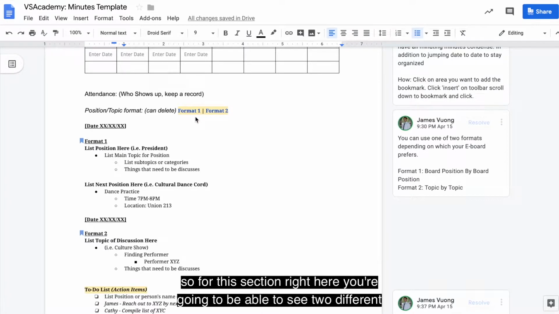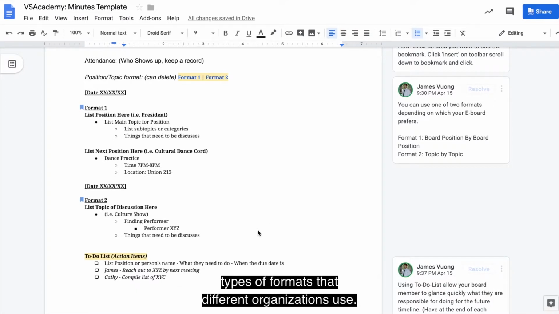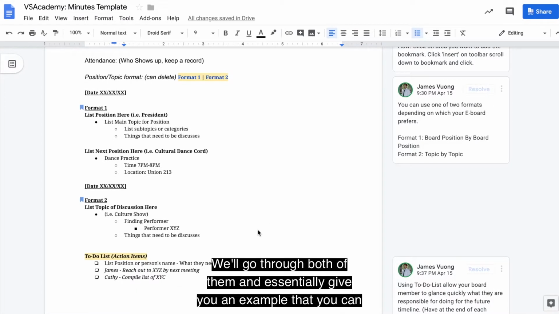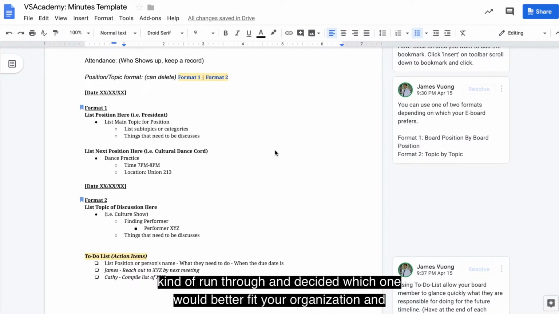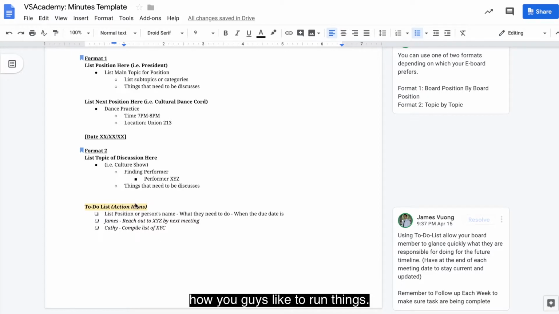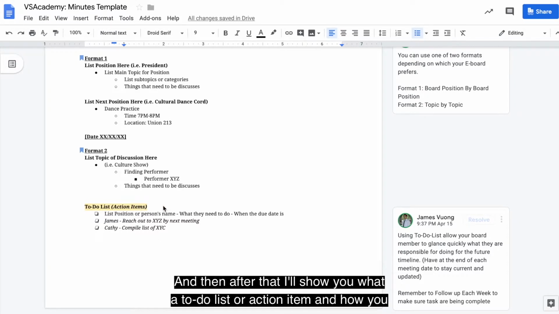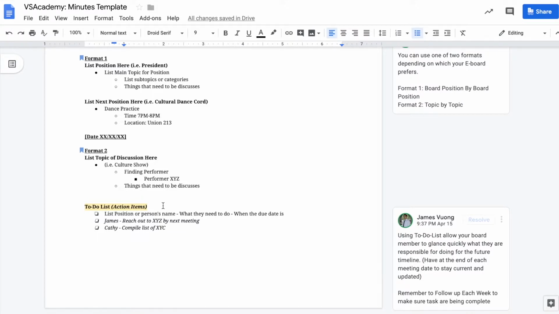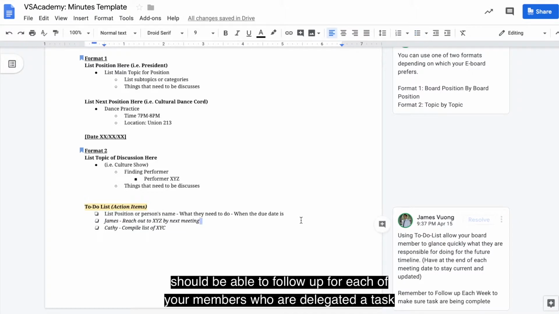Alright, so for this section right here, you're going to be able to see two different types of formats that different organizations use. We'll go through both of them and give you an example that you can run through and decide which one would better fit your organization and how you like to run things. And then after that, I'll show you what a to-do list or action item is and how you should be able to follow up for each of your members who are delegated a task during each meeting, just so you can keep yourselves accountable.